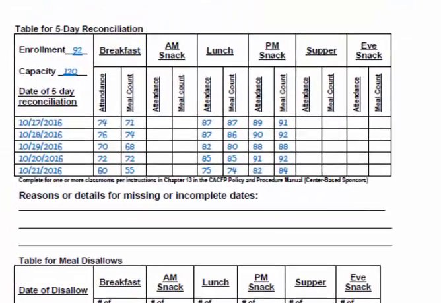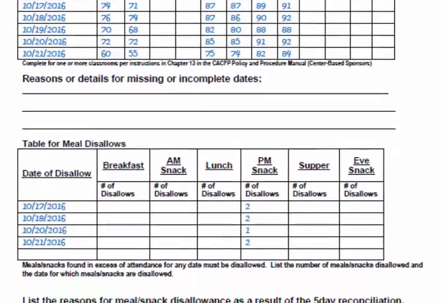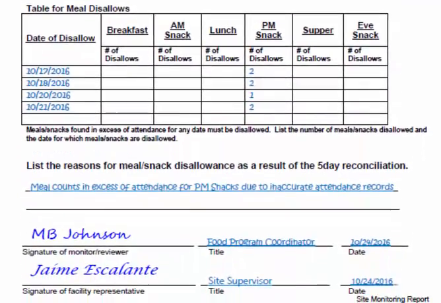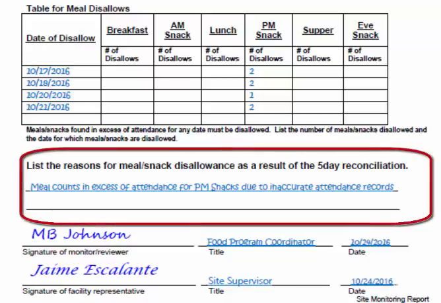In this example, the site monitor asked the room teacher why there were higher meal counts than attendance, and the reason was that the classroom teacher forgot to update the attendance of the participants who arrived late to their room. This meant that several participants were not marked on the attendance for 4 days. These meals in excess of recorded attendance will have to be disallowed because the meal count cannot be backed with accurate attendance records. All disallows should have reasons noted on the site monitoring review form.